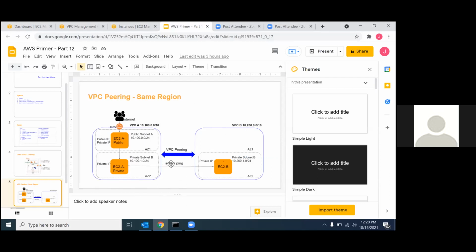Remember one thing, we are going to ping from the instance in VPC A to the instance in VPC B. So when we are at the security group level, we have to enable the ping protocol. ICMP is the one which helps you to do a ping. So apart from RDP, we'll be having one more entry in our security group.